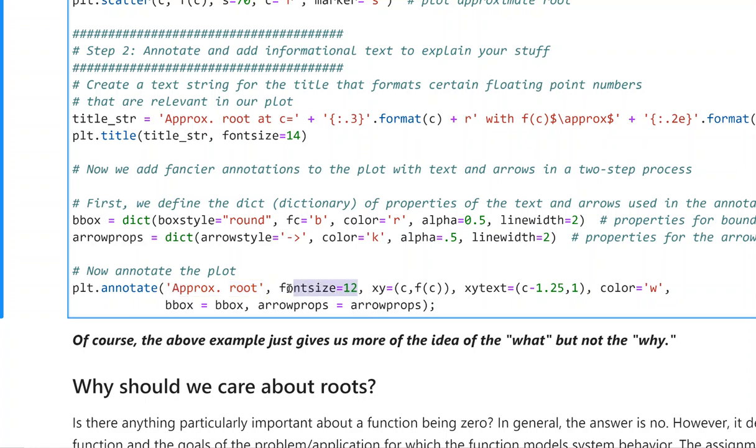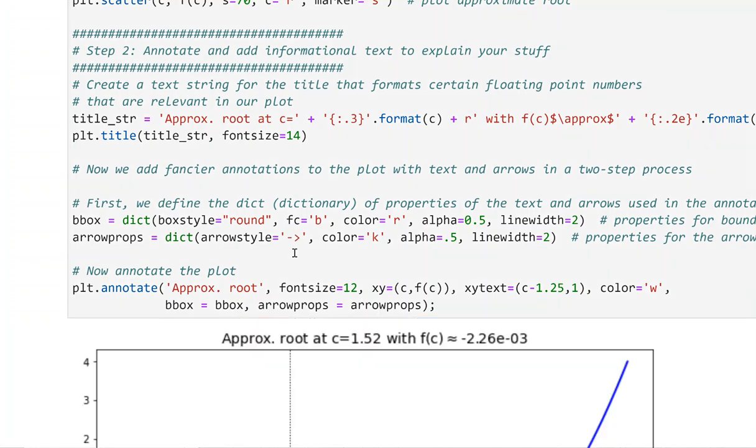I'm specifying the font size of that text. I'm specifying a coordinate with relationship of where the arrow should be pointing. And I'm saying where the text should be located. And you're noticing I'm offsetting it from this value. And then I'm saying the color should be white. So let's go ahead and plot this and then connect and make sense of all of these plot commands.